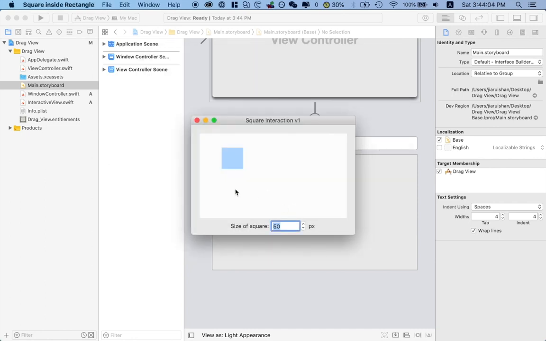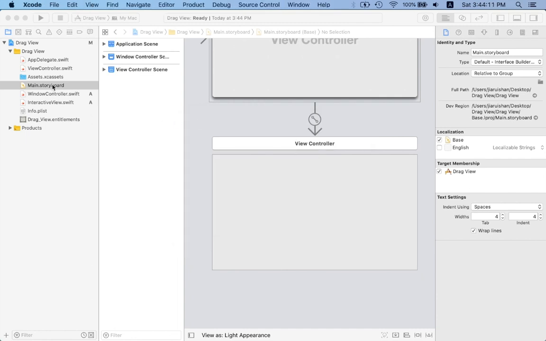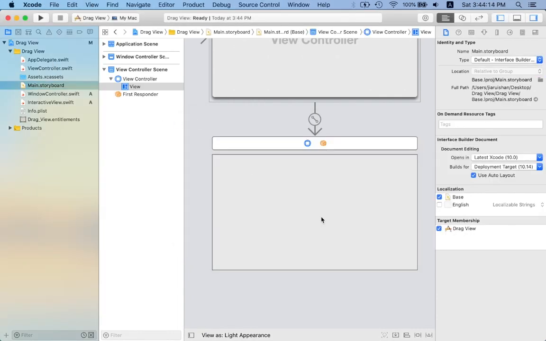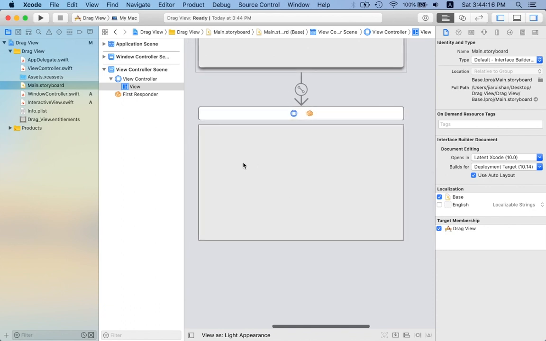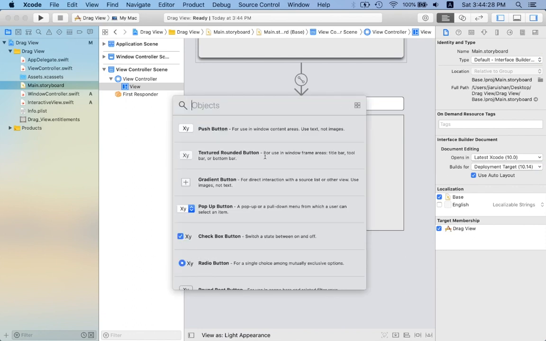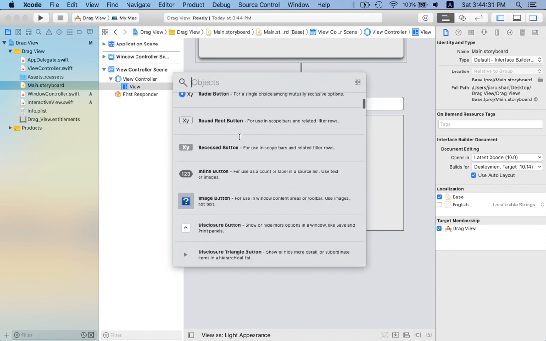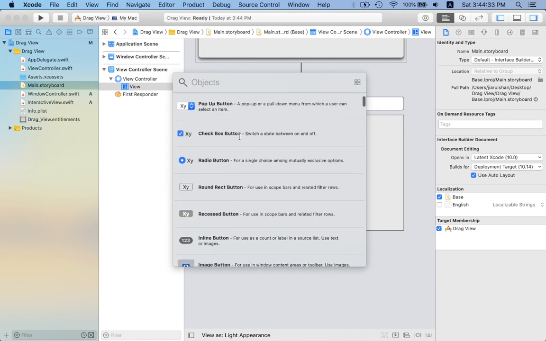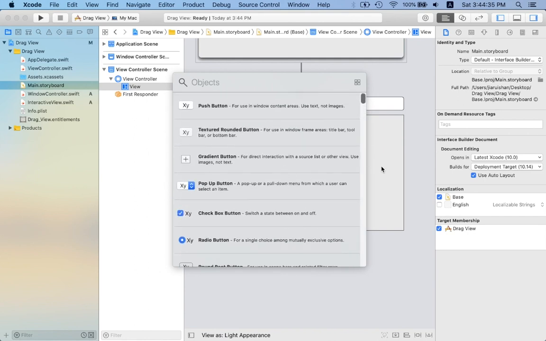So let's go ahead and actually start building things. Alright. So first, we need some kind of a view, right? Because otherwise there's nothing that we can interact with. As of Xcode 10, the shortcut to create a new view is by pressing Shift, Command, and L, which will bring up a search window where you can search up any UI object and then just drag it to place it somewhere on your view.